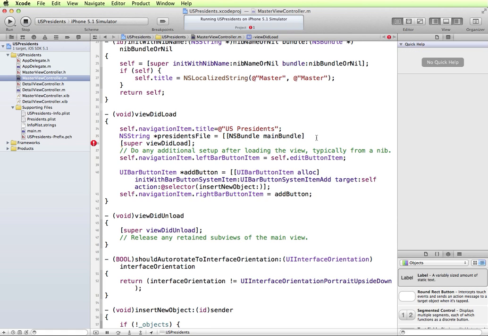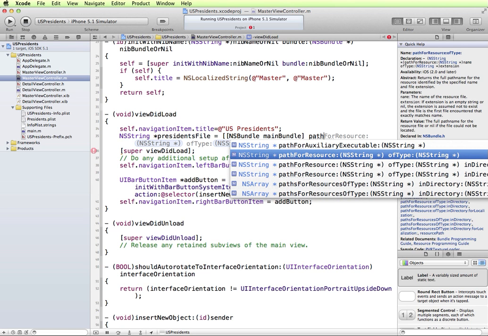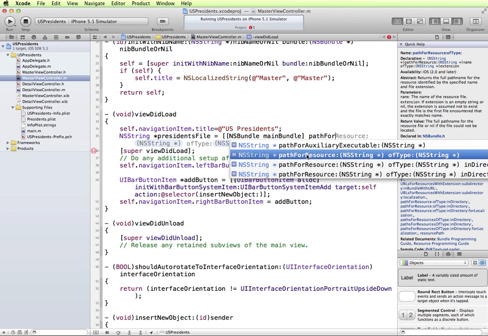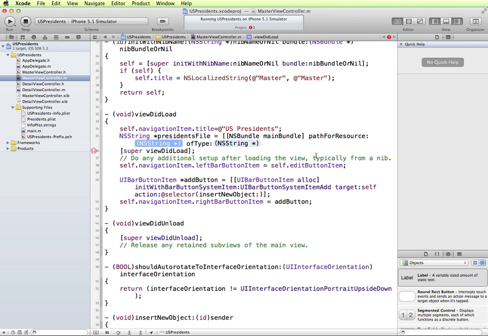And we need to find the path to where this bundle is. So we're going to say path for resource, and we want of type, to find out, we can specify what the file type is. So path for resource, so this is going to be the name of our plist file. This is our precedence. The name of our plist file goes here, of type, and this is of the type plist.